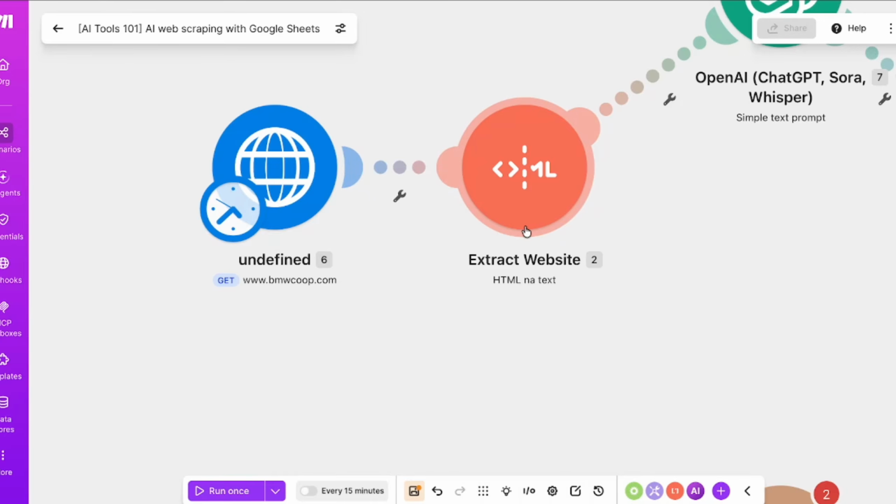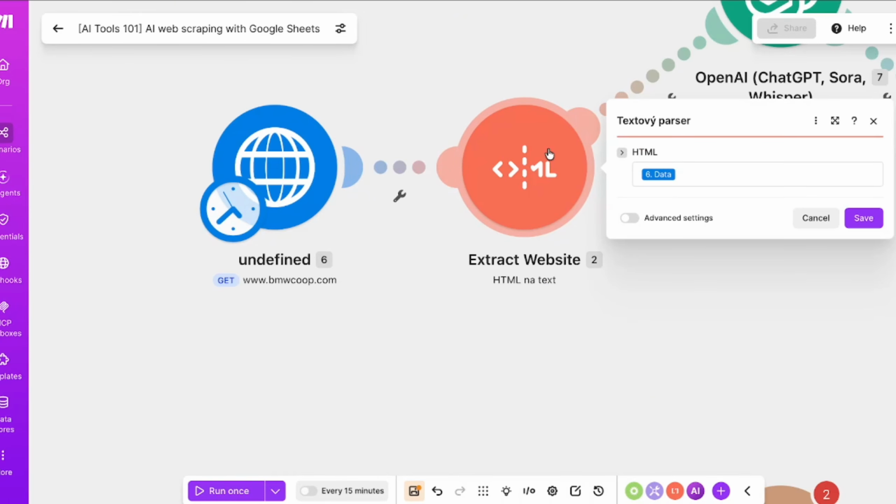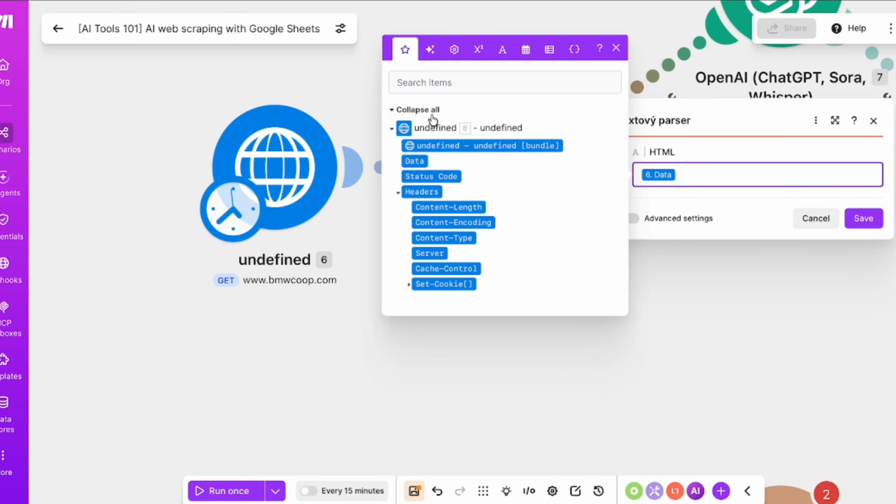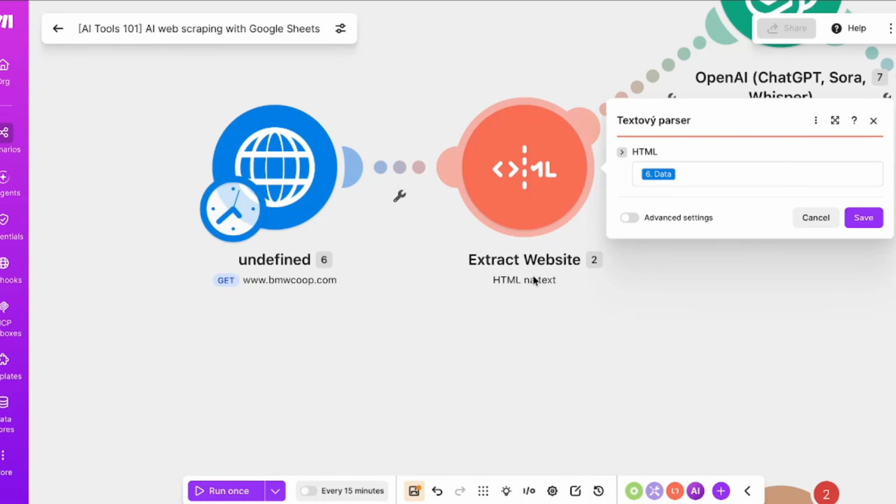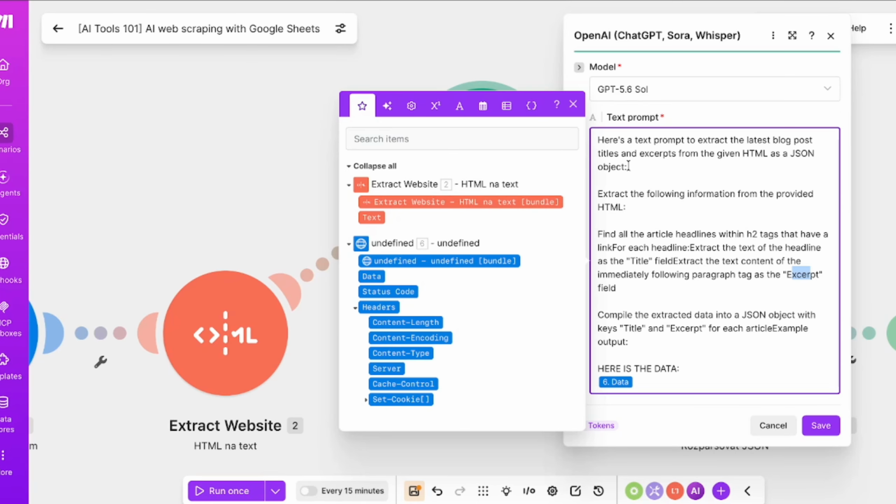Then we need an HTML to text module, extract website. This is how I named it. Here you basically just put the HTML data, which is from the web scraper, from the HTTP module, and we're just going to convert it to text. Now we're in the core of the automation, which is the prompt. You can read it, you can copy it. Obviously, if you upload the automation, the prompt is going to be here. The only thing you need to do is the connections, so don't worry about anything.